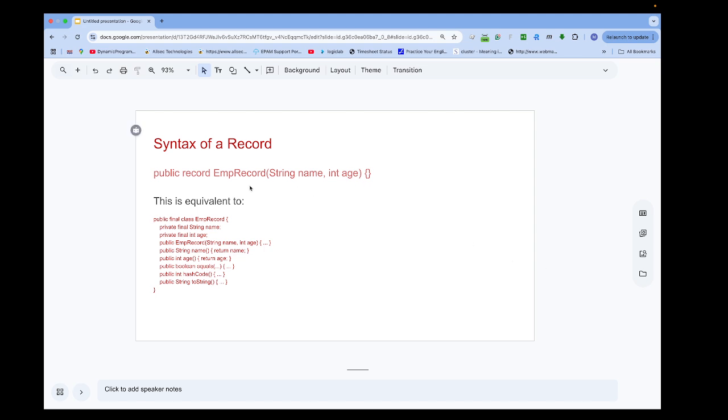This is the syntax. If you write code like this, it is equivalent to this class. You see the class is final and the variables are also final, with a parameterized constructor and a name method instead of a getName method, and an age method instead of a getAge method. The equals method and hashCode method are generated, and the toString method is also generated. This is the advantage of a single line of code.